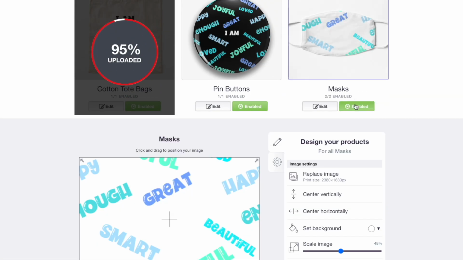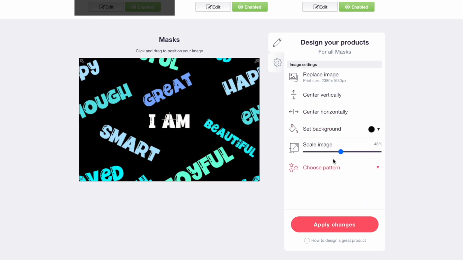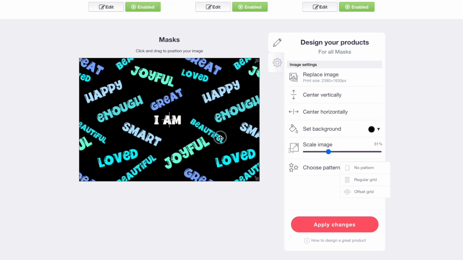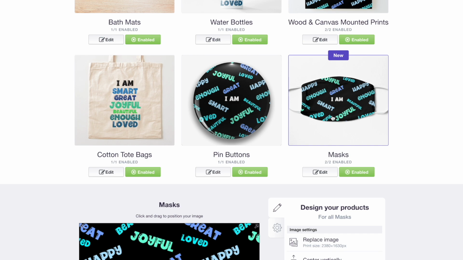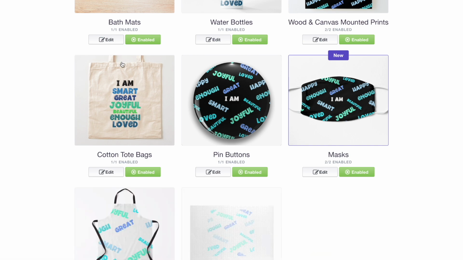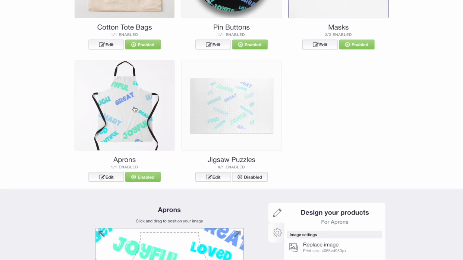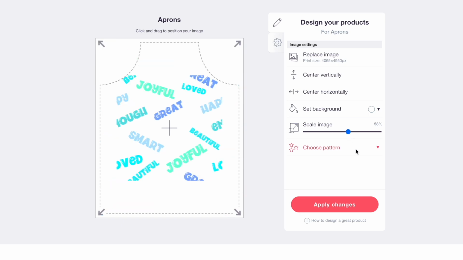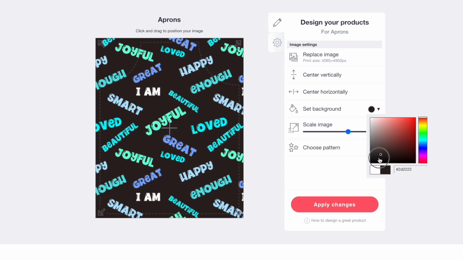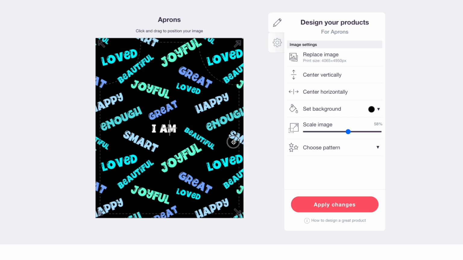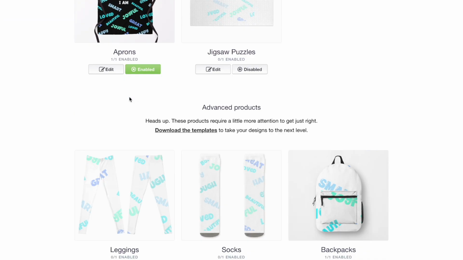So I'm just going to switch it up. Enable our mask on black. Put the I am in the center. I think it's kind of cool. And you see that this now fits with the colors. And I like it a lot on an apron. I think that positive reinforcements on aprons are kind of cool.